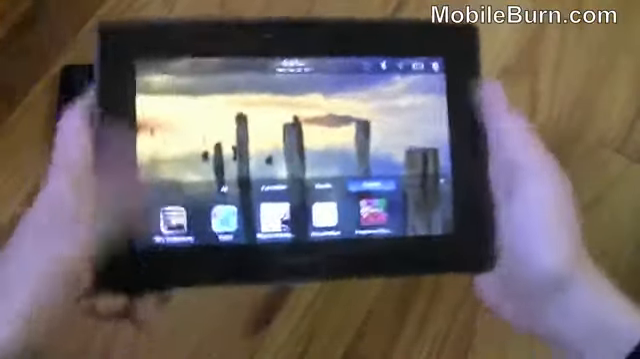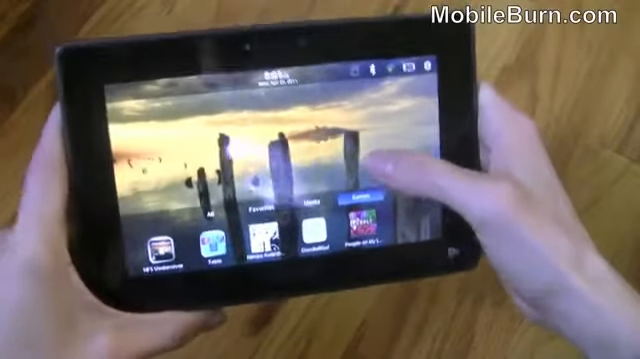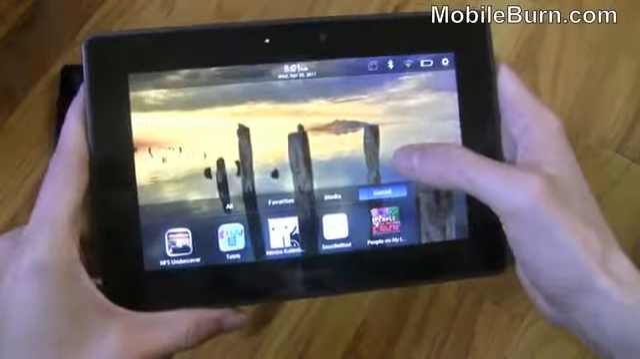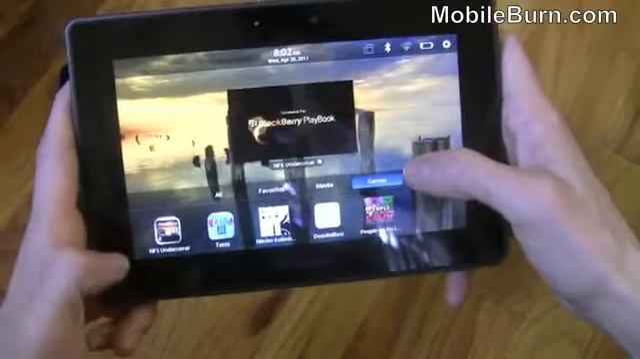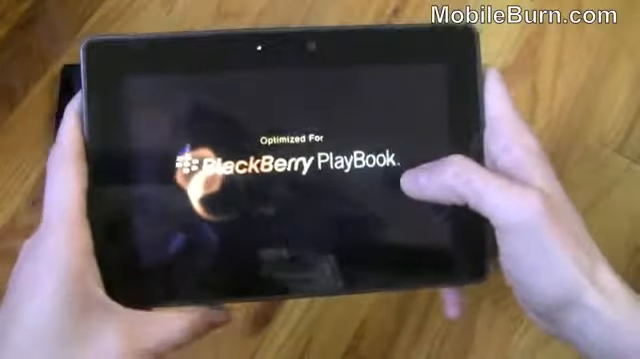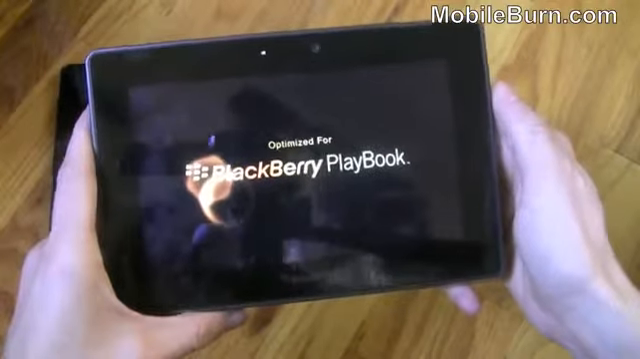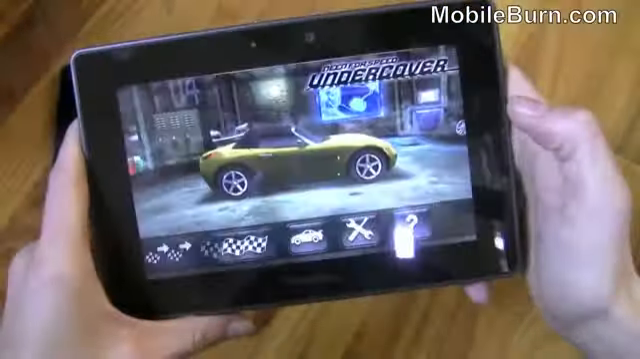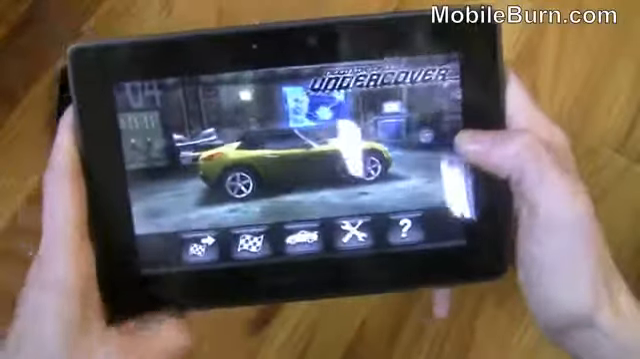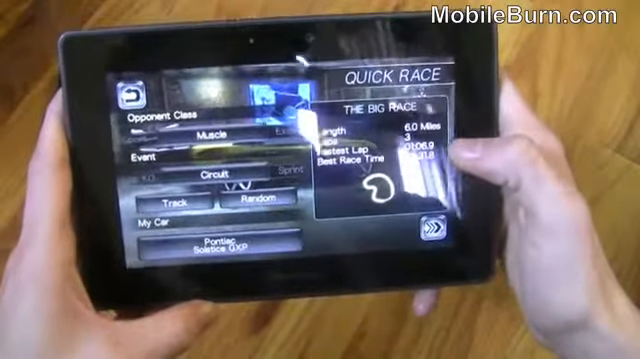So we're going to do the same thing with the Playbook that we just did with the iPad. I'm going to open up a game, and then while I'm playing the game, I'm going to shoot a picture. So let's go ahead and bring up Need for Speed Undercover, which is preloaded along with Tetris on the Blackberry Playbook. So now we're in the game. I'll just jump into a quick race.